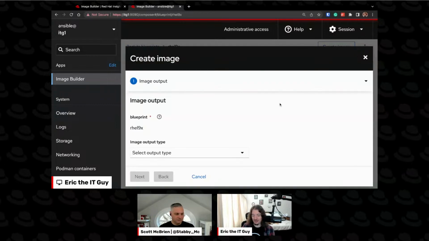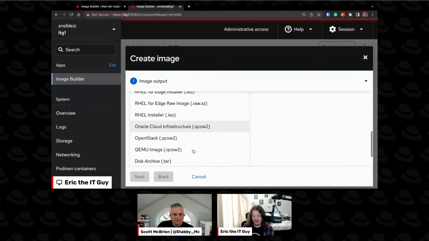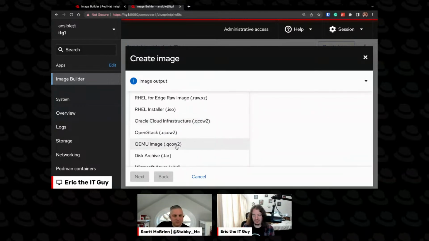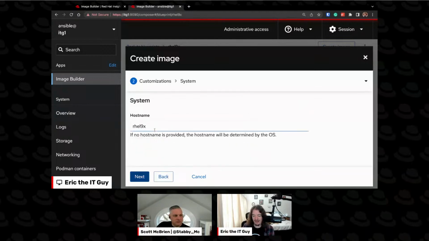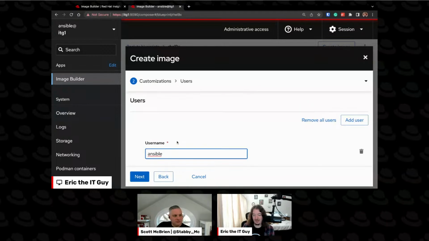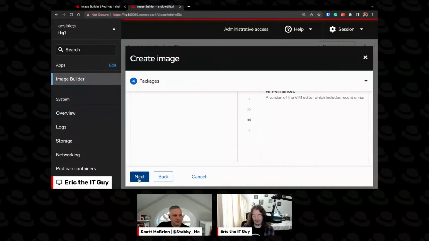But I can do that right here. So I can go in and I can grab the QEMU image, which is a .qcow2 file. I'll keep the default size, and I'll keep the same host name, keep the same users. I said I wasn't going to do this, but it looks like I'm doing it anyway.